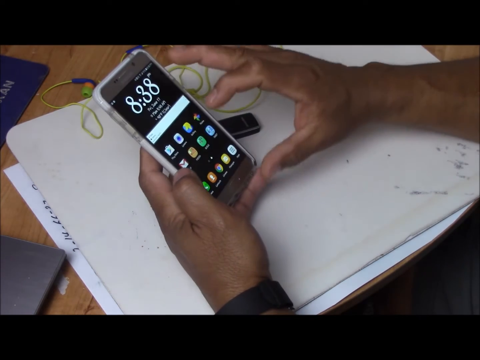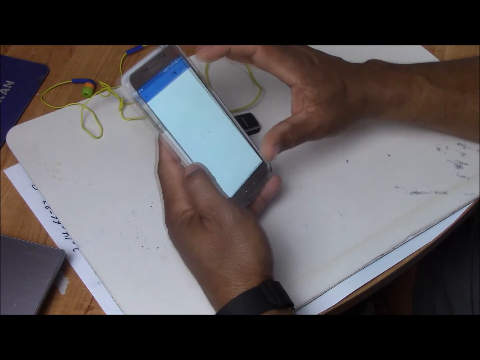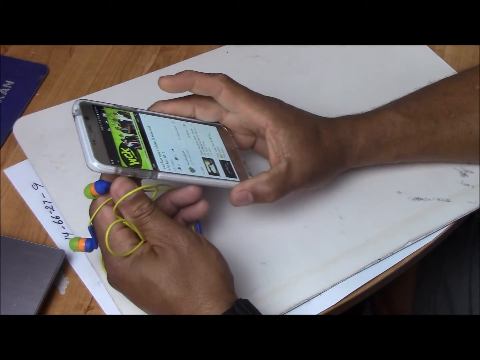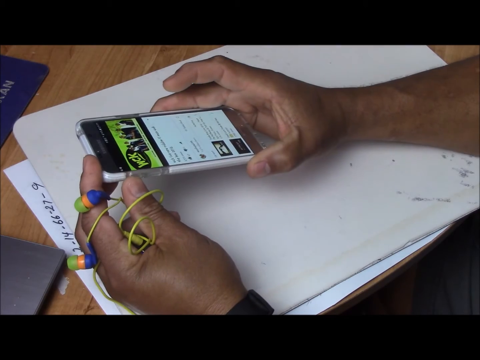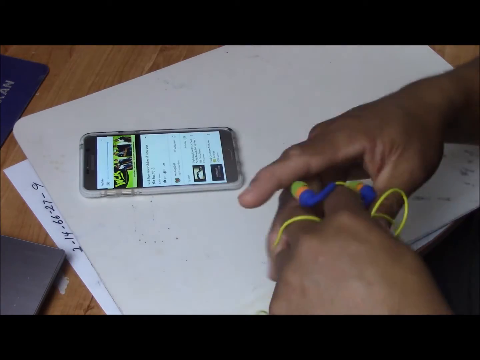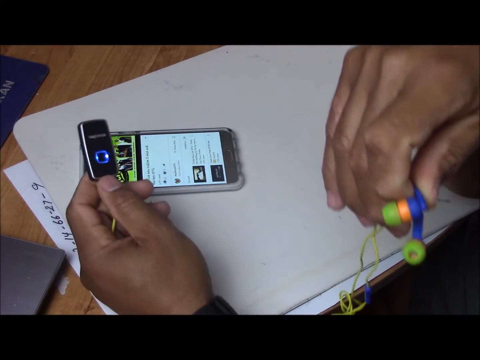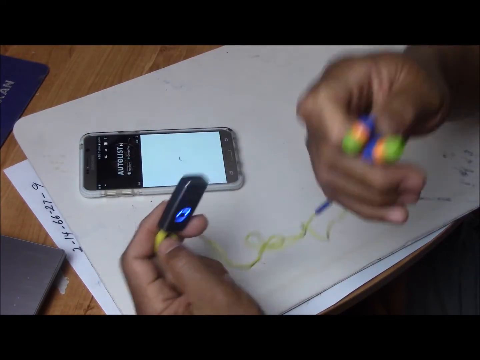So now you can have this, and all you have is this little device in your pocket. You keep this device in your pocket, and you have your cord, and you're going to have your phone walking around.